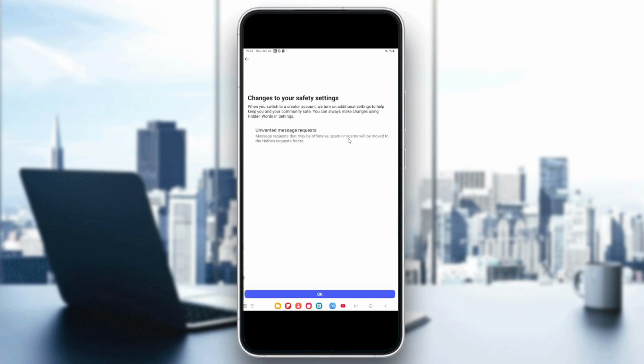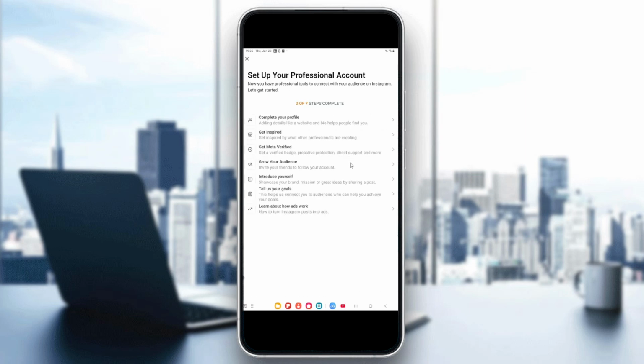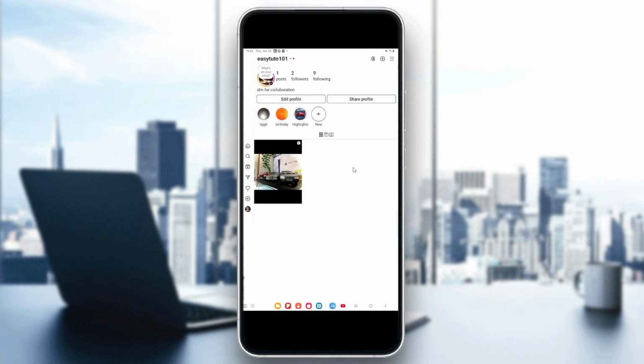Now for this step, you're just gonna confirm. Not now. And then add details like your email, phone number and business category, and link your Instagram to a Facebook page if you have one. You can do all these steps by setting up your professional account. And just like this, you switch to a professional account. Now you have a professional account. It's very easy and very simple.